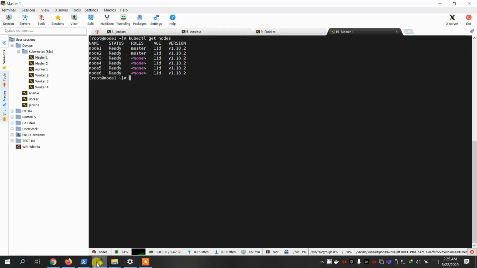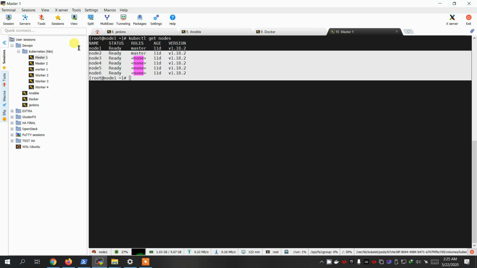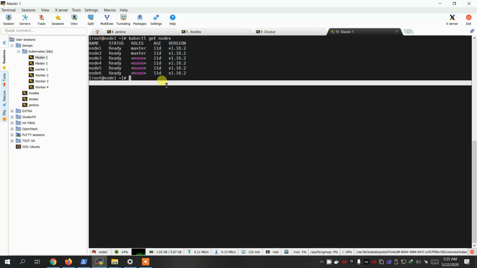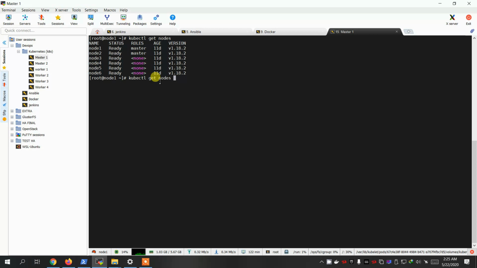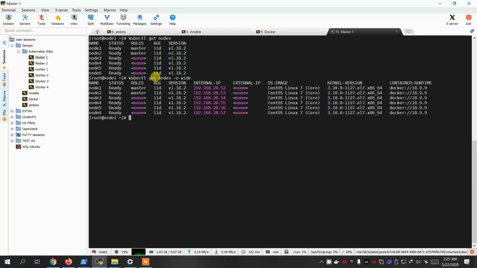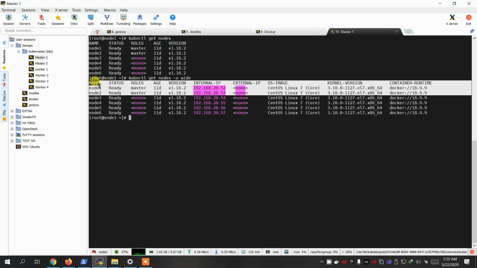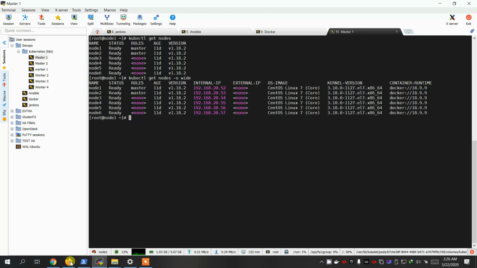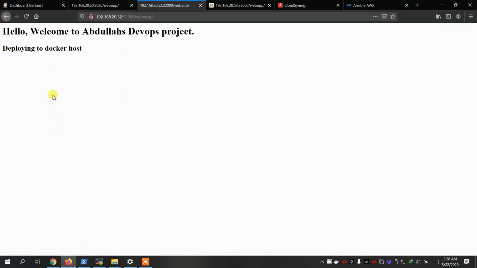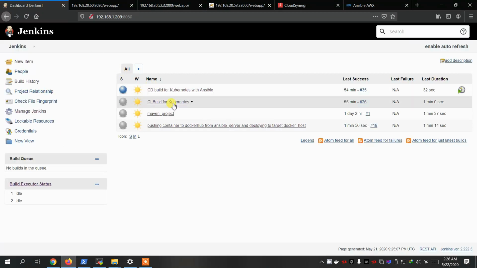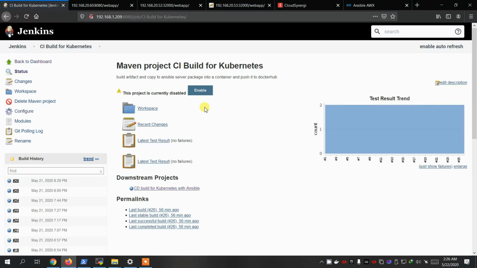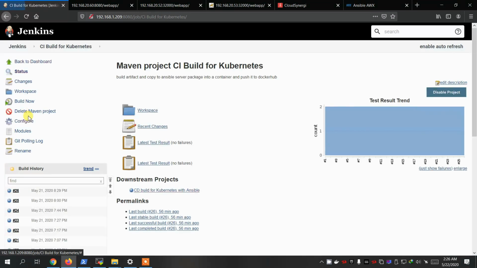So we have the old container running right now. See, we have two masters and four workers. And we can just do -o wide. So we have 52, 53 for the master server. Let's go and check the job for the CI part of Kubernetes. Let's enable it too.